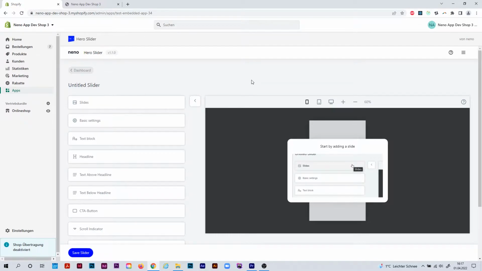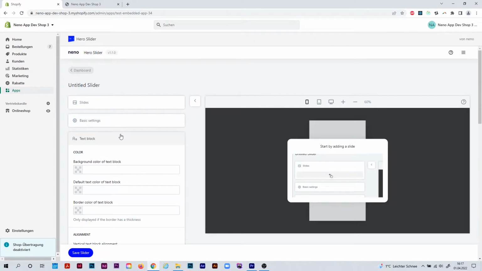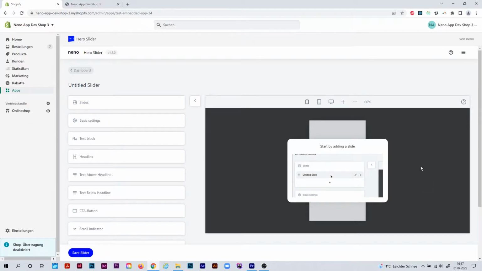And now we are in the editor view, the visual designer for the Hero Slider. You can see here on the left side we have a lot of different options and settings. And on the right side we have the preview, which means if you change any of these options or settings, you can see it directly in the preview. Most of these options and the whole user interface I will explain later on in this video. So for now, let's focus on creating our first basic slider.